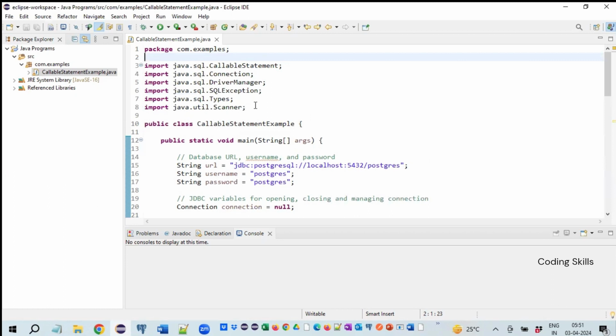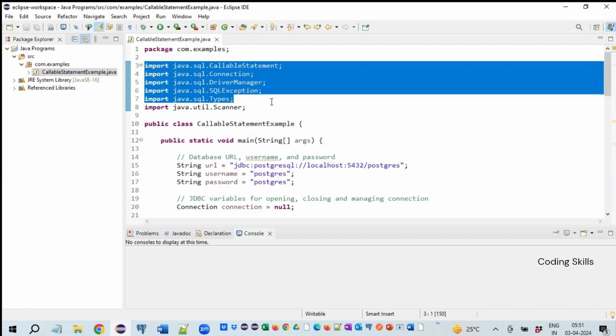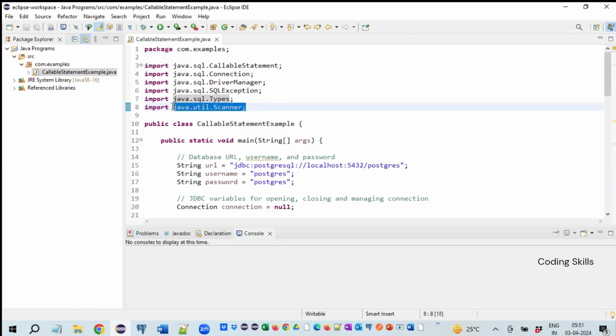We need a couple of import statements: CallableStatement, Connection, DriverManager, SQLException, and Types. All these are from the java.sql package. And there is one more import, java.util.Scanner, to read some data from the keyboard.